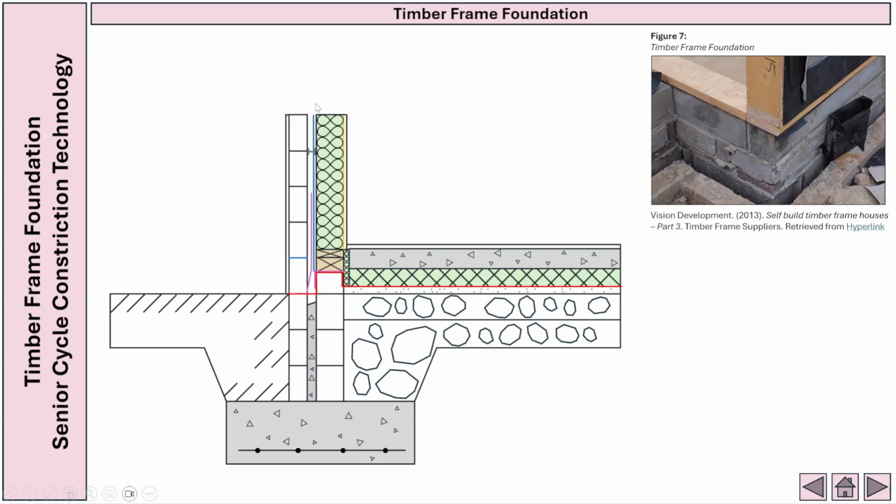I mentioned the sheathing material, and that is this small little section here behind the breather membrane. The sheathing material is a rigid board such as OSB or plywood fixed to the outside of the timber frame to provide strength, stability, and a surface for attaching other layers.